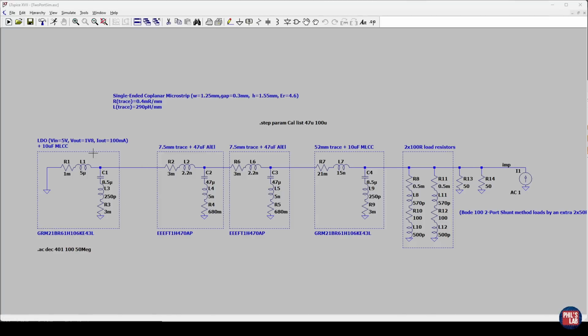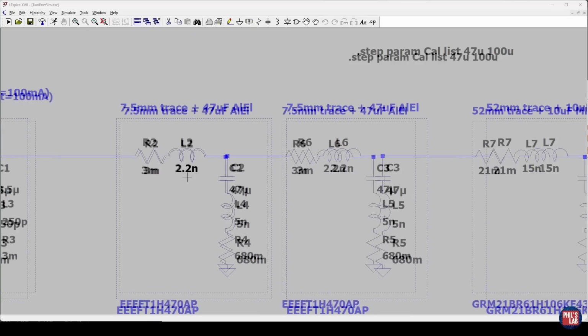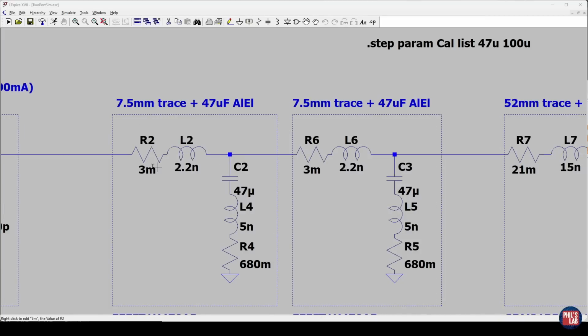looking back towards the source. The way I arrived at all these models is by extracting them from manufacturer data as well as my PCB. For example, to a trace, I've modeled my traces as series resistances and series inductances. It's a very, very simple model. So depending on the trace length, the longer the trace, the higher the series resistance, the longer the trace, the higher the series inductance.